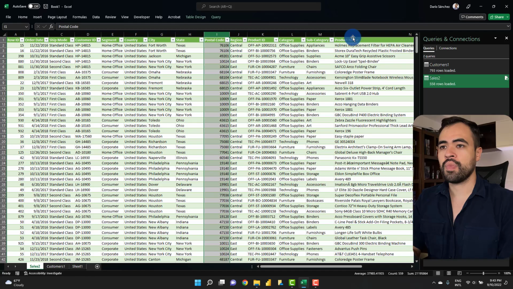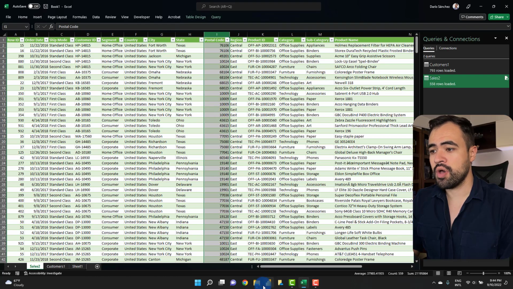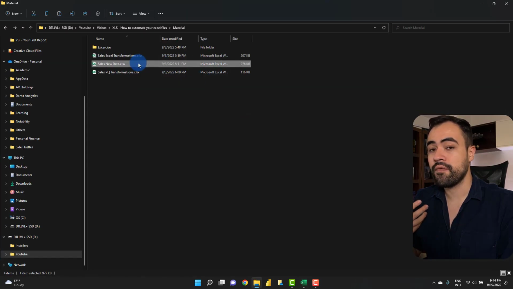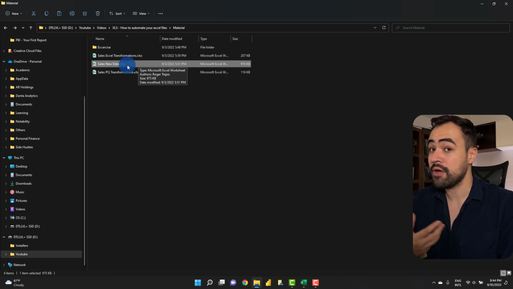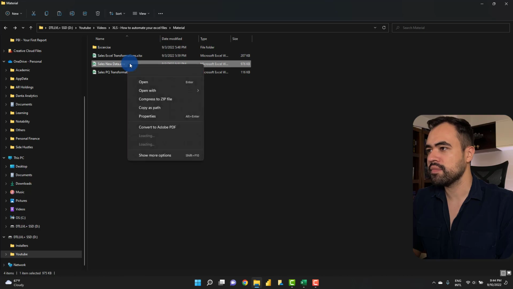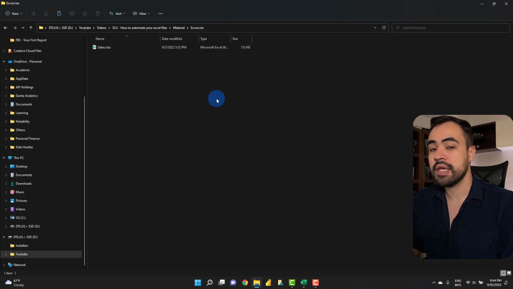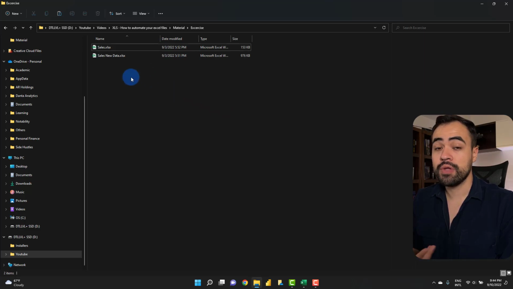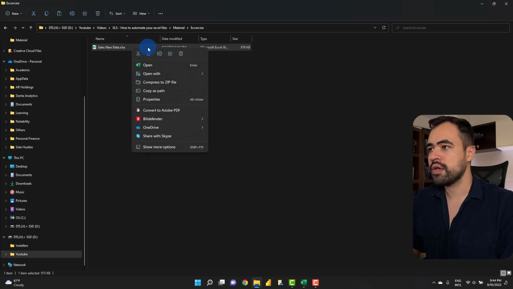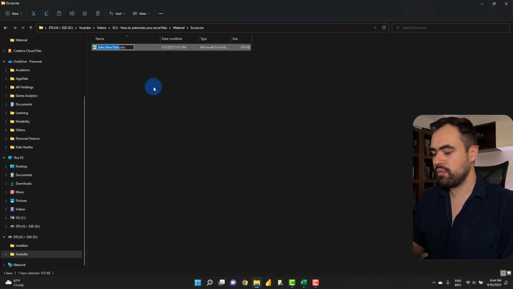Let's see an example. Here you can see that we loaded a little more than 500 rows into our sales table. But what if we get a new file called sales new data with thousands of rows? Well, we'll just have to take this file, we'll copy it, take it in the location that we had our sales file, and we'll just delete our old file. Finally, we'll rename the new file with the same name as the old one.